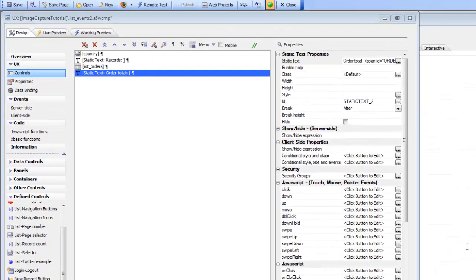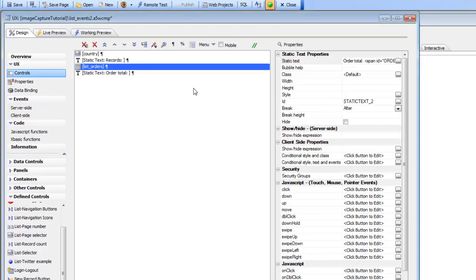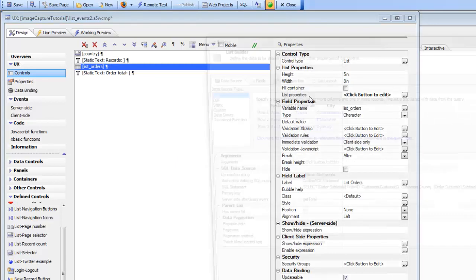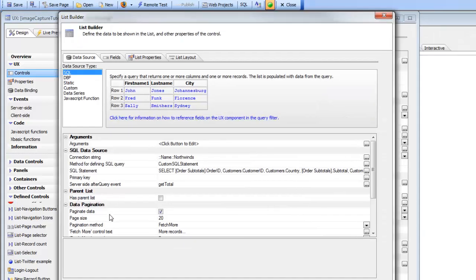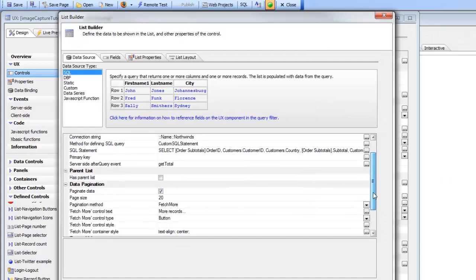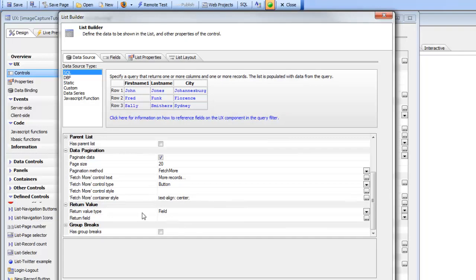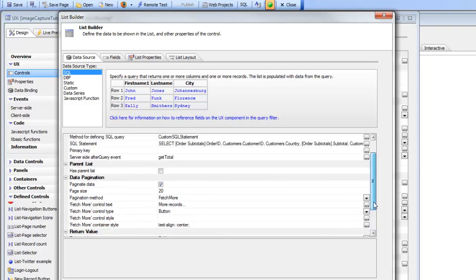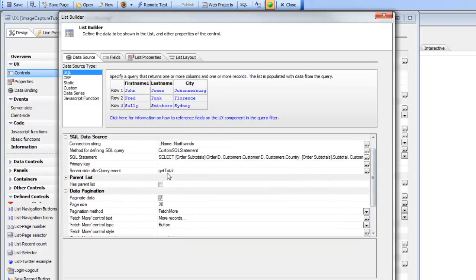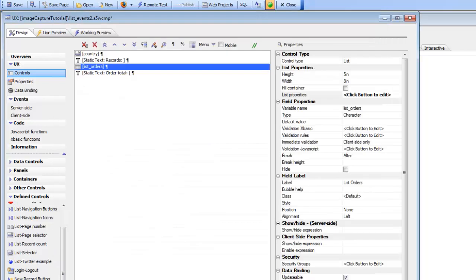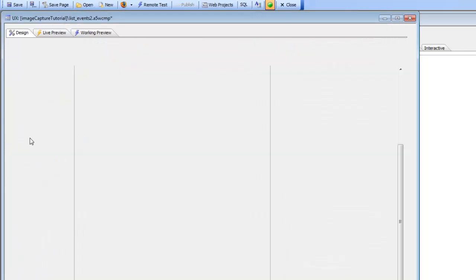So we're continuing now with our video describing how we get the order total for all the records in the query, not simply the records that are currently displayed in the list. So let's take a look now at our list definition here, and we can see that this list is paginated to fetch 20 records at a time, and that our server-side event that we're calling is called get total. So let's go now take a look at this get total XBasic function.